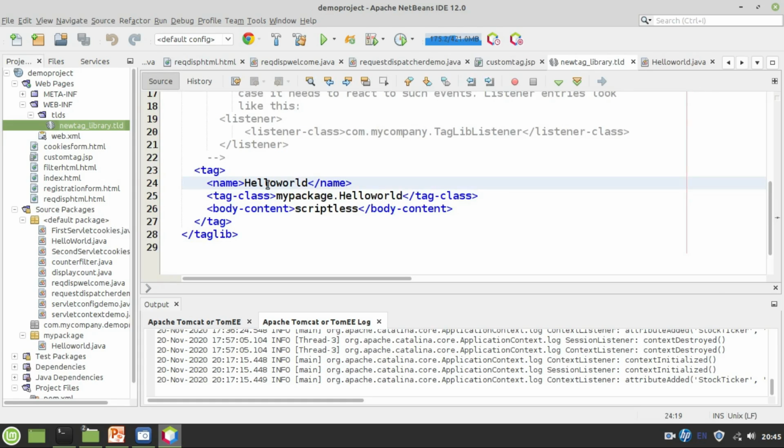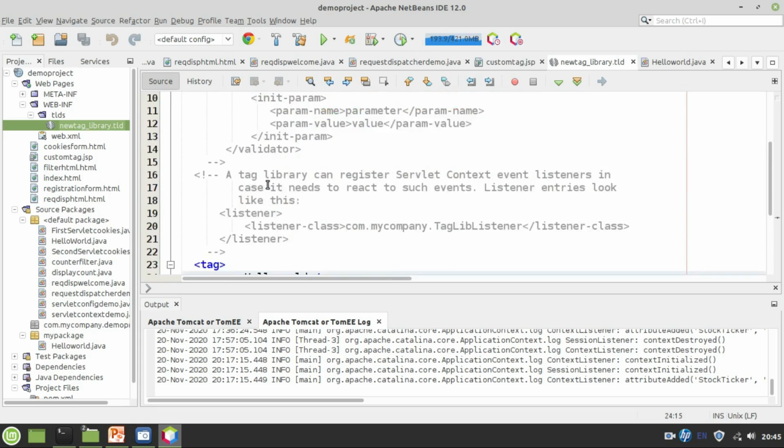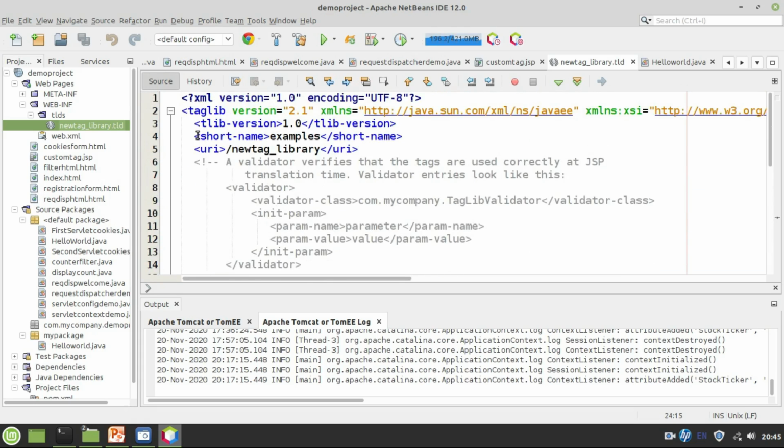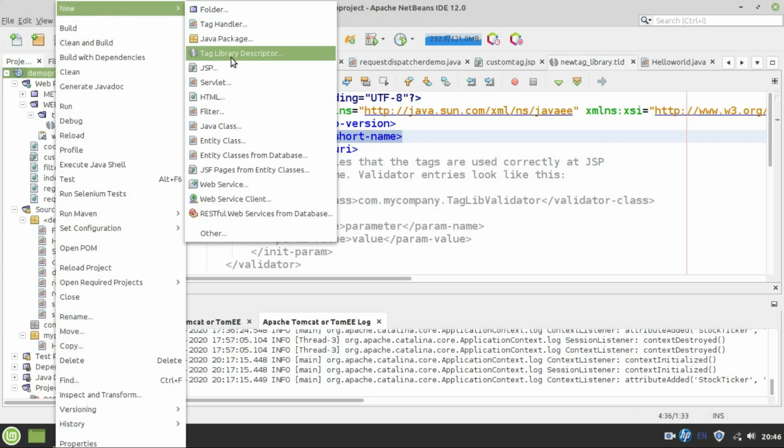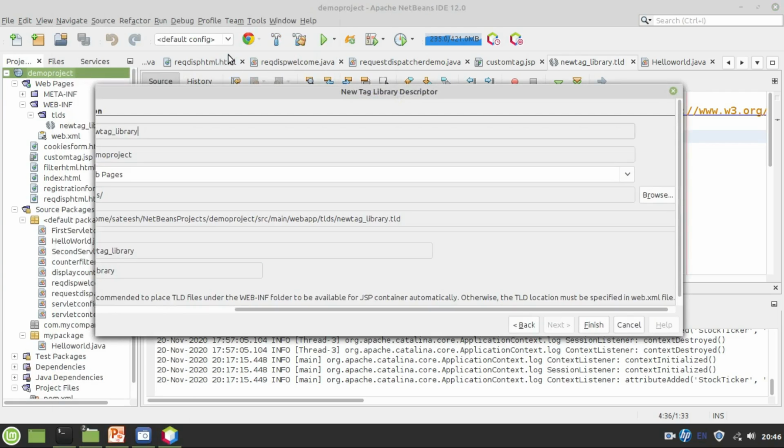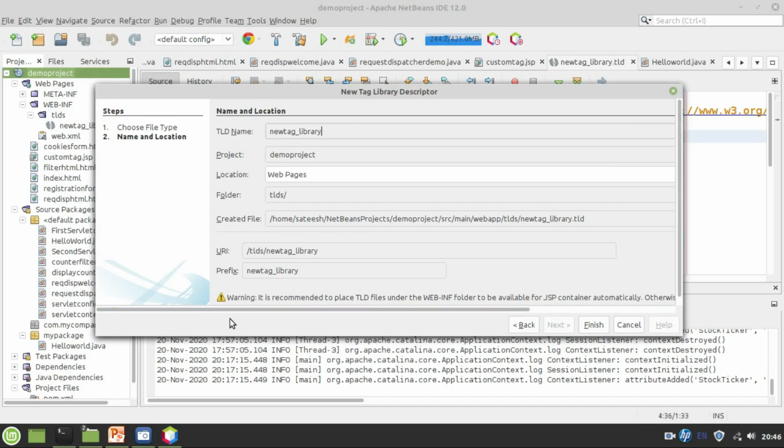You don't have to write anything else. Okay, this is the .tld file. Inside the .tld file, there is a name you need to set, because whenever you are creating a .tld file, that means any descriptor, a prefix has to be given.